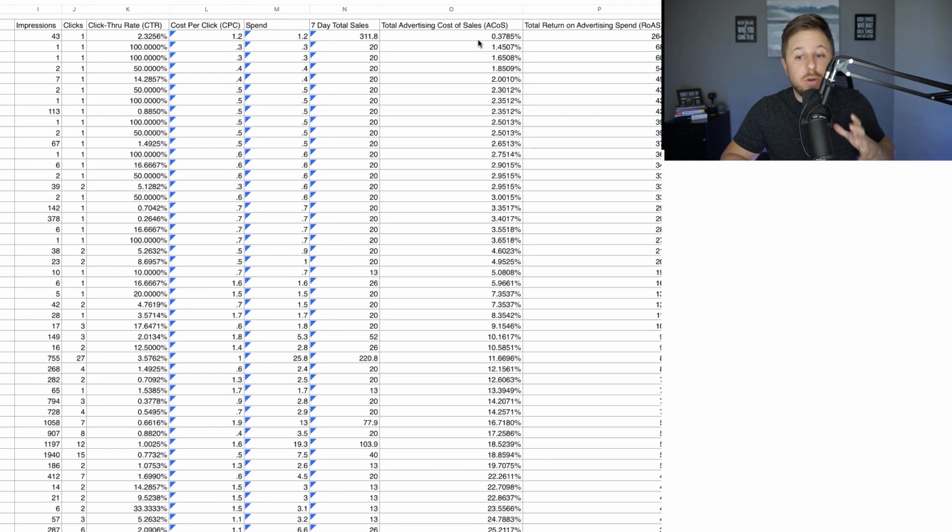And that's a very low ACoS. You can see right here, it's below 1%. That is what you want. You want a very low ACoS because you don't want to spend a ton of money on ads, because that cuts away from your profit margin.